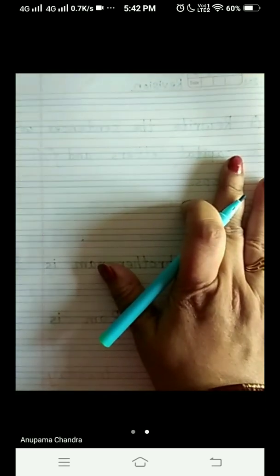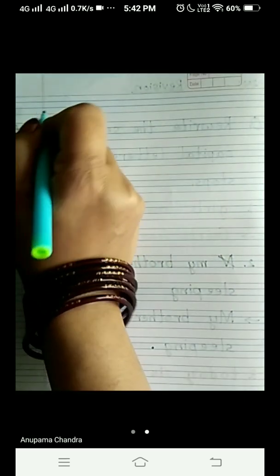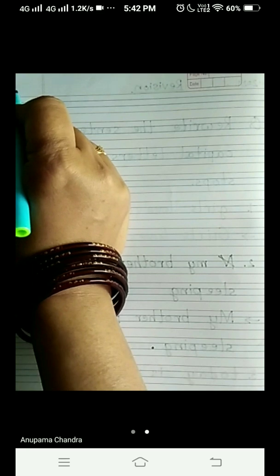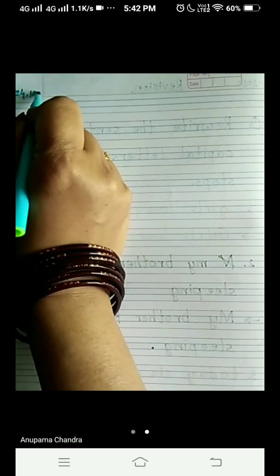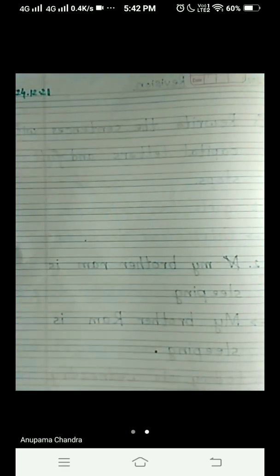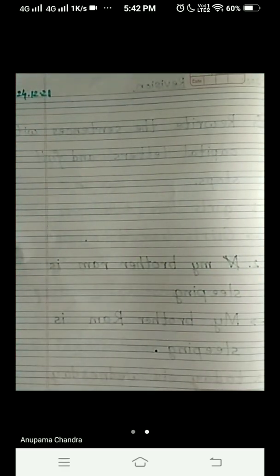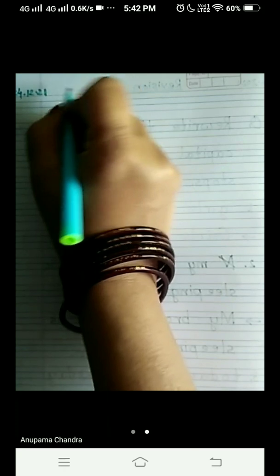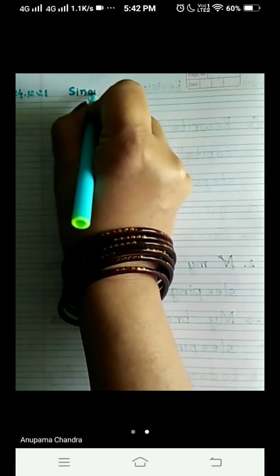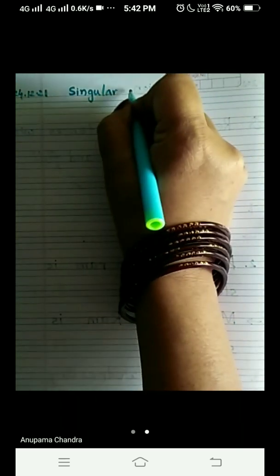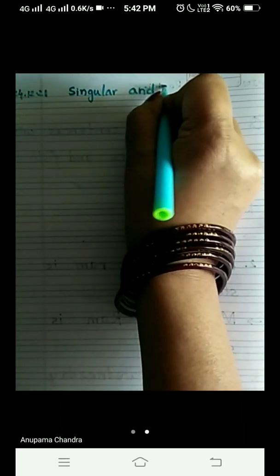Today, we are going to do rule number 3 of singular and plural. So, very first thing, you are going to put today's date. Today is 24/12/21. On the red line, you can write the topic singular and plural.